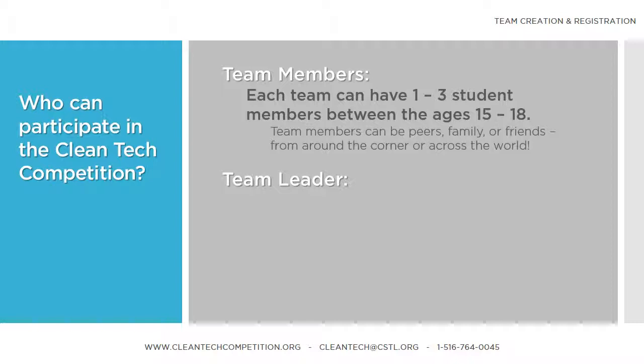While it is educational, this program does not need to be done in a classroom setting. You can do it with a club, friends after school, at a library, or at home.